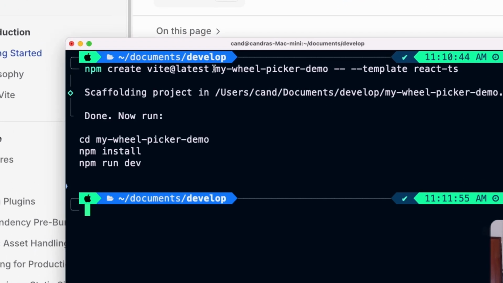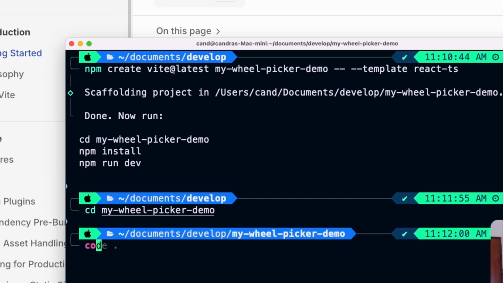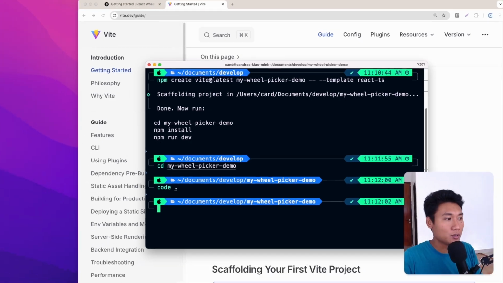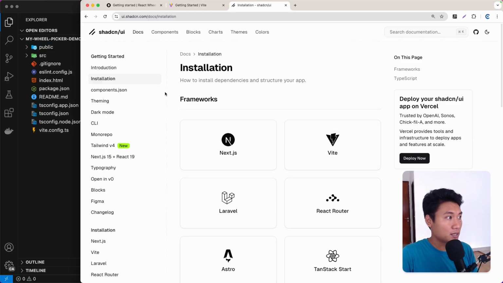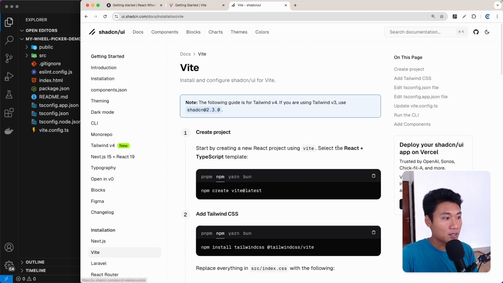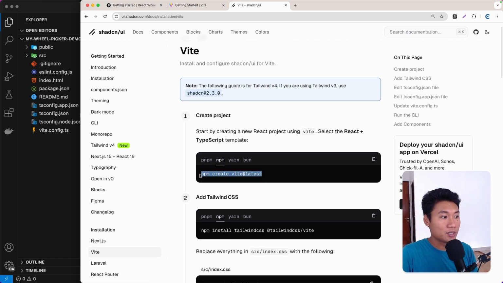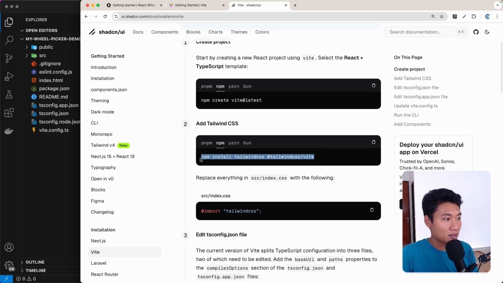As you can see, I created my wheel picker demo folder right here. So I'm going to cd into my wheel picker demo and open that in Visual Studio Code. So now we need to install and set up ShadCN. Let's go to the ShadCN UI, and in here I use Vite. Click that, and after we generate the React application using Vite, now we need to install this package right here.